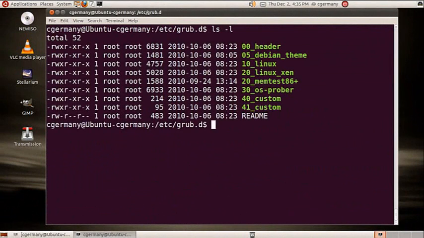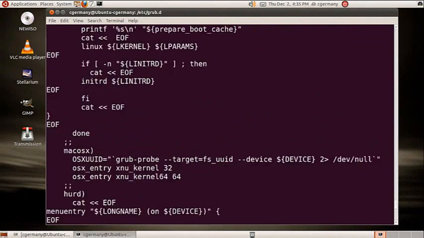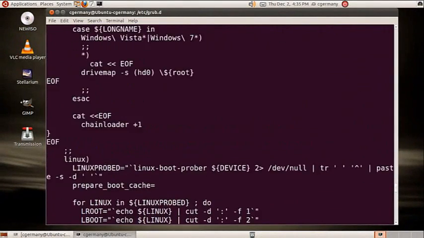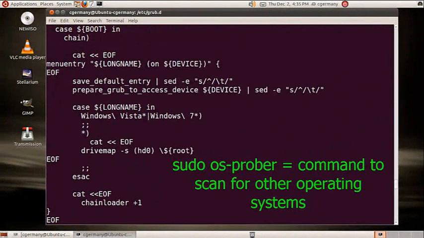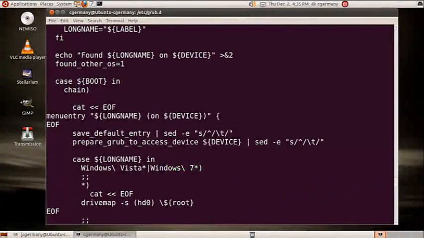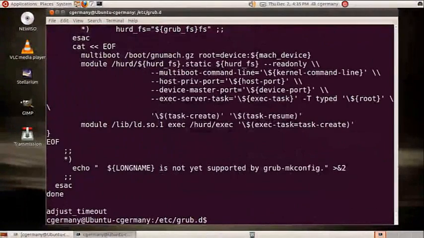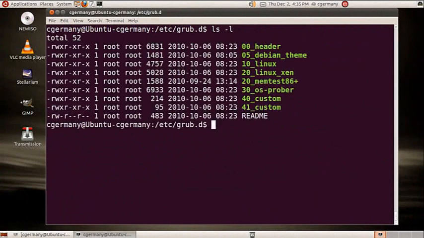And let me do another long listing. 30 OS prober, let's cat that one. And we'll just use a wildcard, it's the only 30 there. And then again, this script information is just telling it to go through and look for any other installed operating systems. And actually there is a command we can run, sudo os-prober, that will look for operating systems, and then we can use the command update-grub and add them to our Grub2 boot menu. Okay, so do another long listing there.